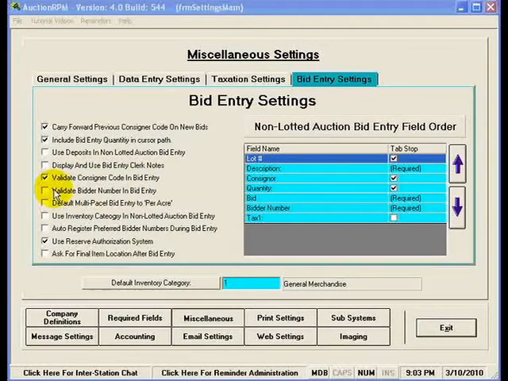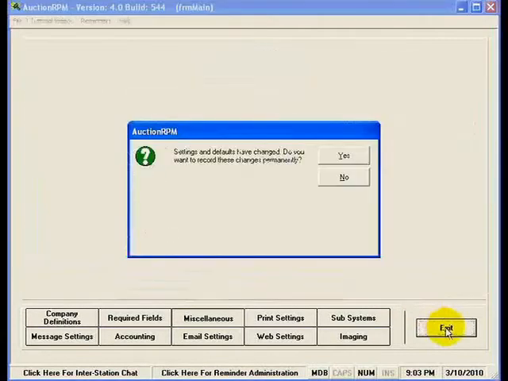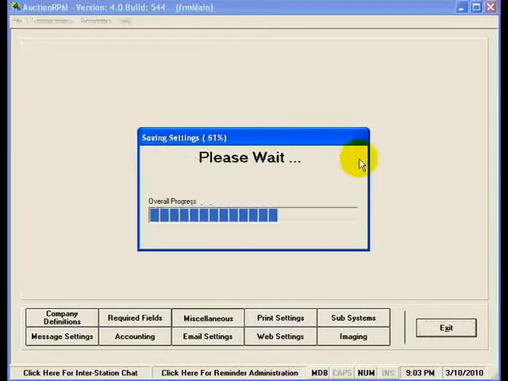This checkbox would indicate, if it was checked, that you wish AuctionRPM to validate any bids or bidder numbers that have been entered in to the bid entry screen. Because of the fact that this is turned off, it will allow whatever bidder numbers that you enter in. I'm going to go ahead and check this checkbox again and hit exit and yes to save changes.